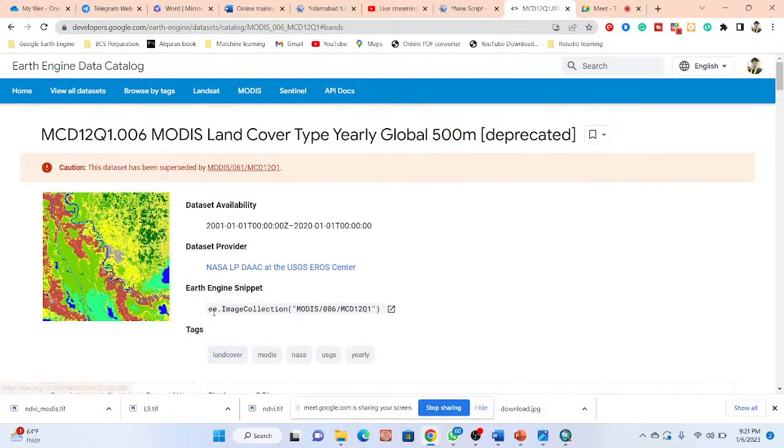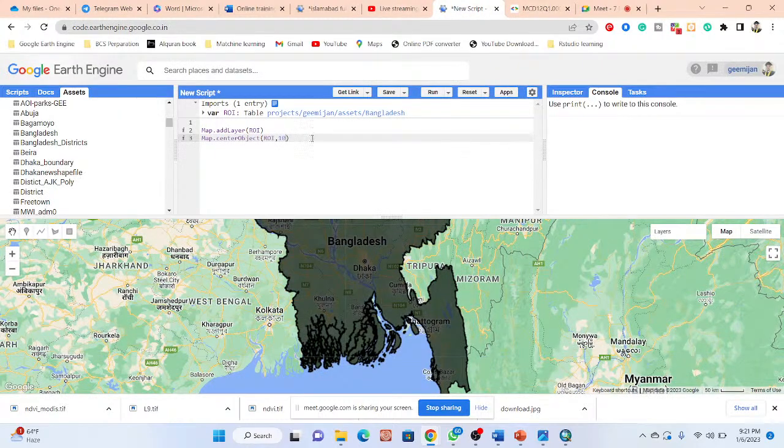First of all, I simply copy this Earth Engine snippet from here, and paste it in my code editor. This is my code editor. I put a variable name, such as MODIS LULC. So now you can see my full image collection is stored in this variable, modis LULC.